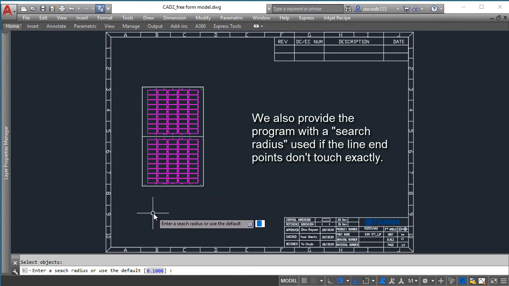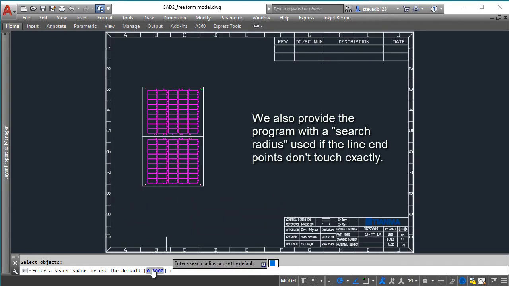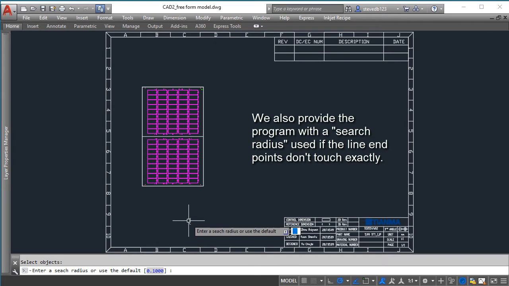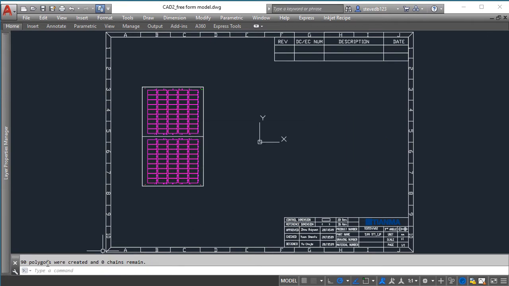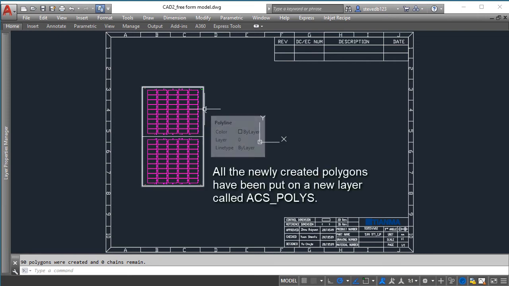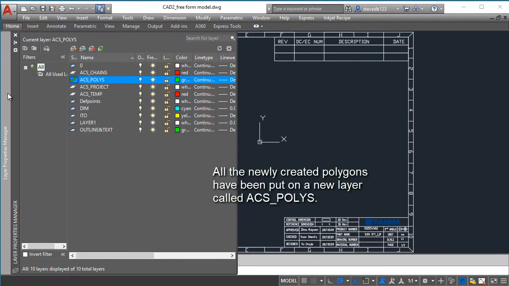Since it knows the data is in millimeters, it's going to pick 0.1 millimeter, and that's acceptable, so I'll just hit enter. It says 90 polygons were created and 0 chains remain. It turns out if you count these, you'll find that there's actually 90 of them total. A chain is anything that's left over that it can't close. Now all of these polygons have been put on a new layer called ACS polys.